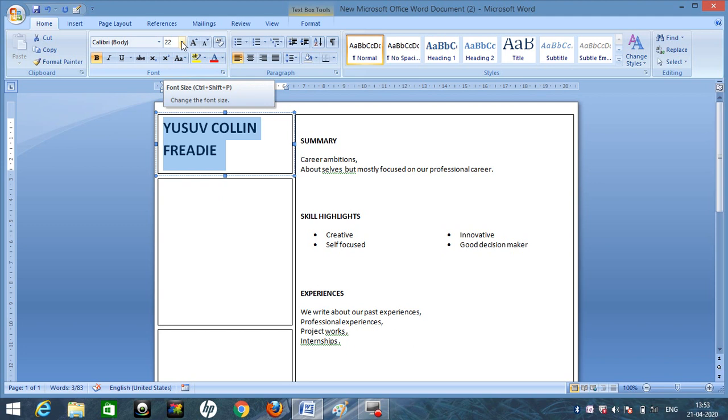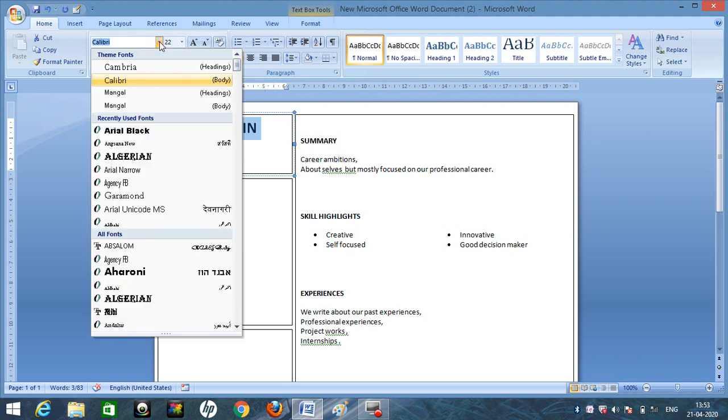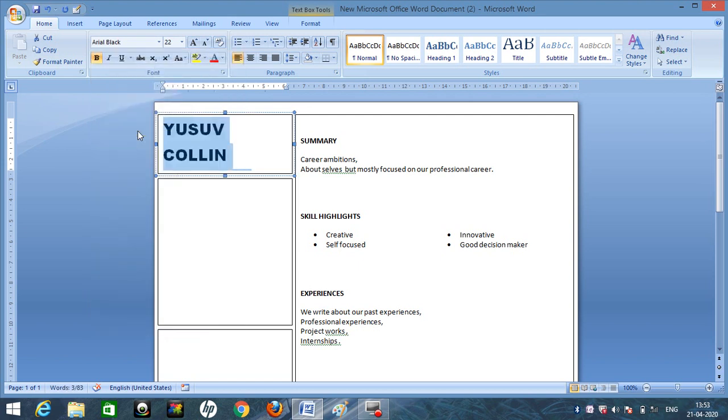Here's the font size, and we're going to change the font as well. So let's use Arial Black. This isn't looking very well over here, I think the size is getting too big for this. So okay, this is the size, and let's center align it so it comes this way. So here's the name.